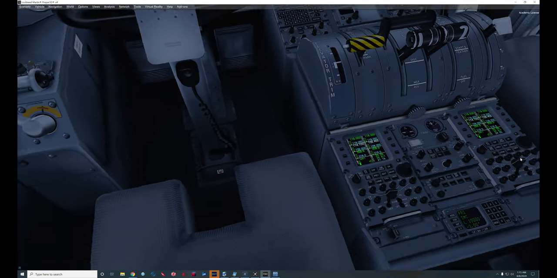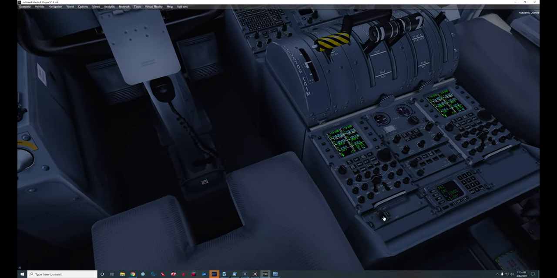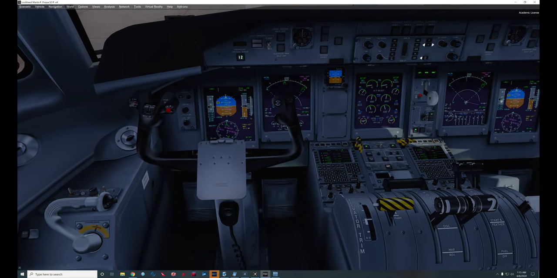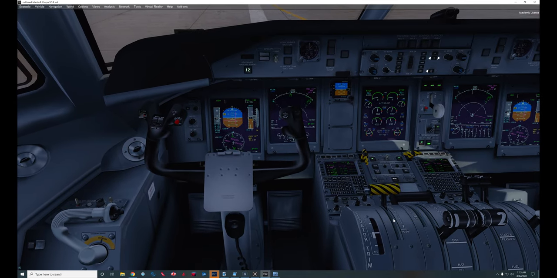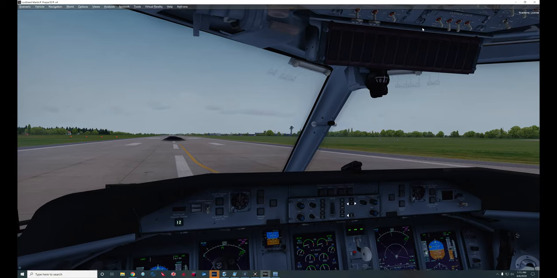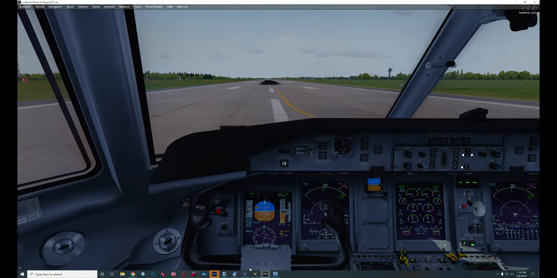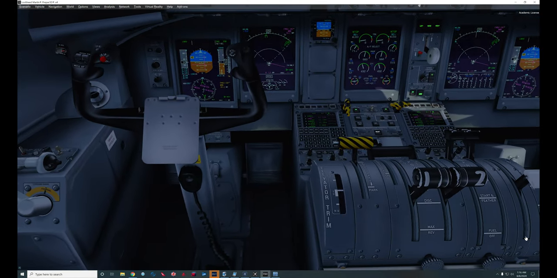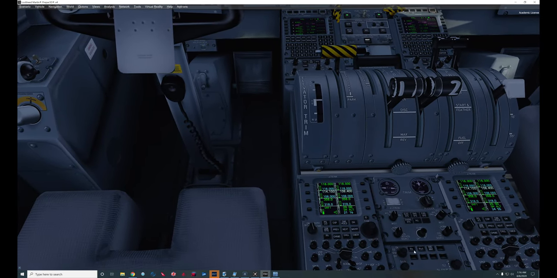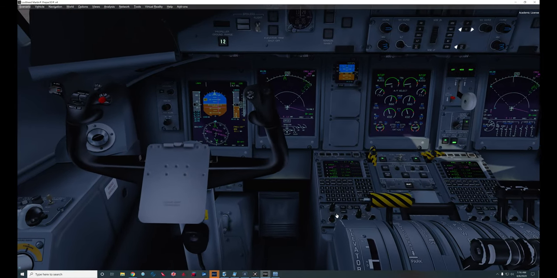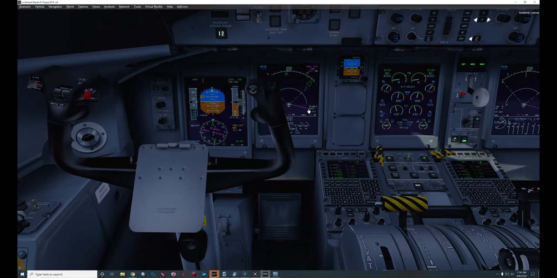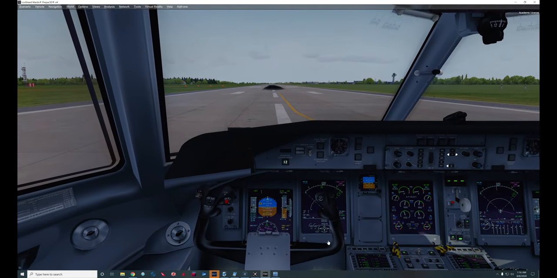On runway 09 left. Control lock removed, power, brakes. We're lined up and we are ready for takeoff. So, actually, the TCAS. There we go, so that's on. It won't make a difference for this flight because I'm not on VATSIM.